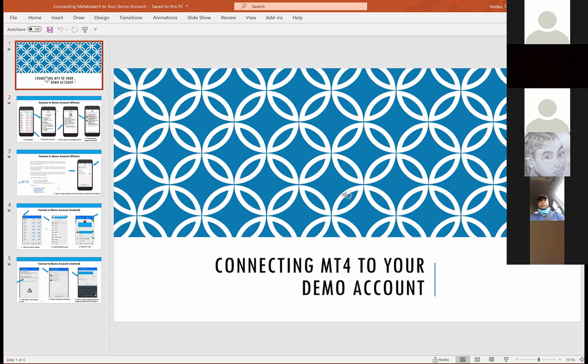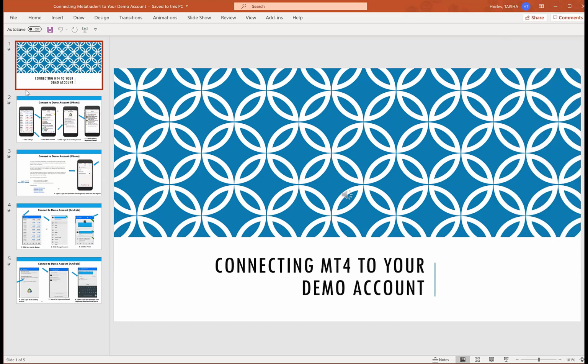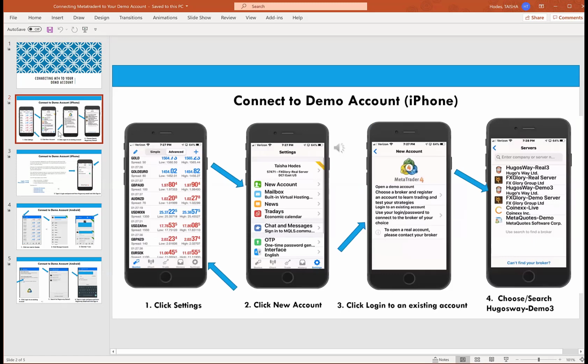Let me give my screen a chance to catch up. All right, so the next step is to, let me try that share again, new share. There we go, connect the MT4 to your demo account. So first I'll go through the steps for the iPhone, and then we'll go through the same set of steps for the Android. So on the iPhone, open up MT4, this is what you'll see.